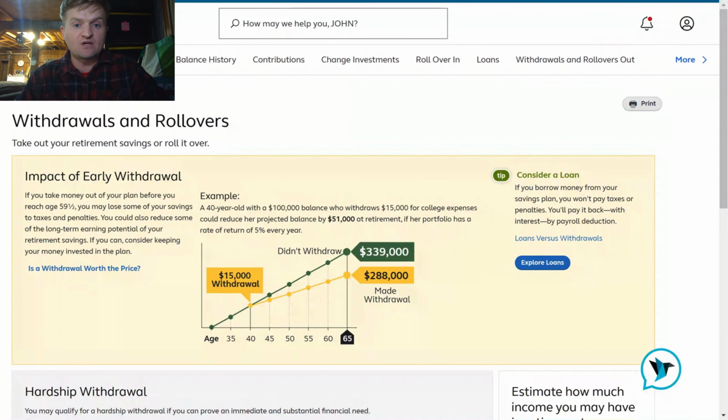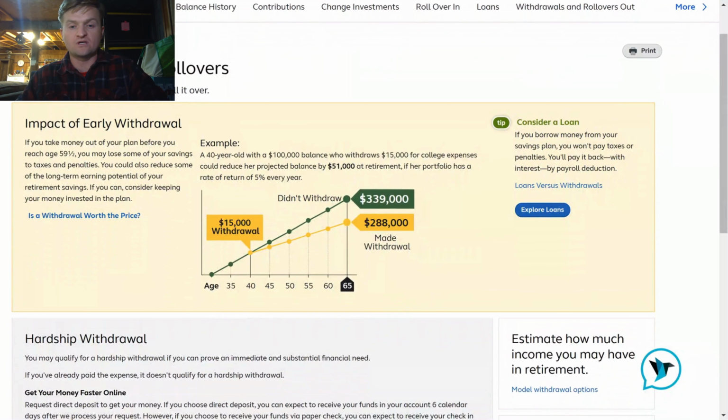I've signed into my TSP account. As you can see here, you have these different headings across the top. There's rollover in, which is not what we're trying to do. We want withdrawals and rollovers out. All right, so I'm on that tab now. As you can see here, withdrawals and rollovers there in that top left.